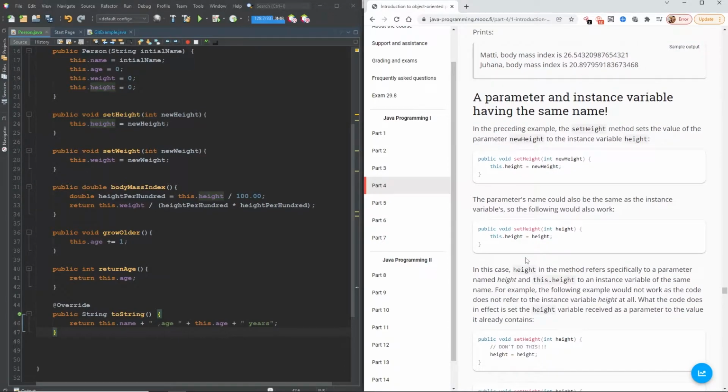A parameter and instance variable having the same name. In the preceding example, the setHeight method sets the value of the parameter newHeight to the instance variable height. And here's our example. The parameter's name could also be the same as the instance variable's, so the following would work. So you see here we've got int newHeight, and then this.height equals newHeight. Here we've got int height, and this.height equals height. So this is this.height that's set as the instance variable, and this is the one referring to the parameter here.